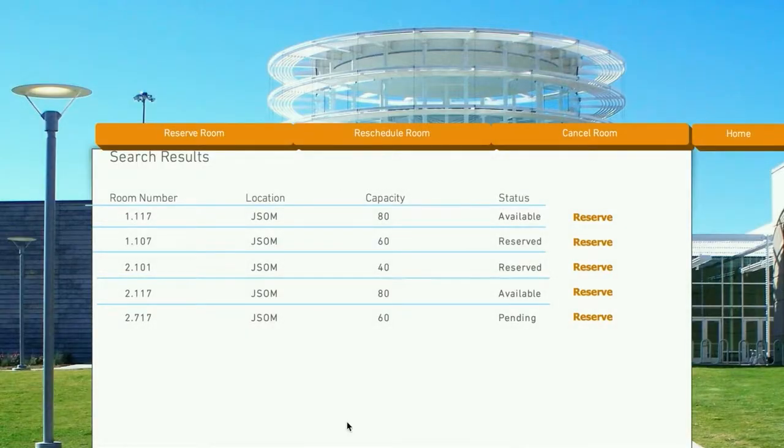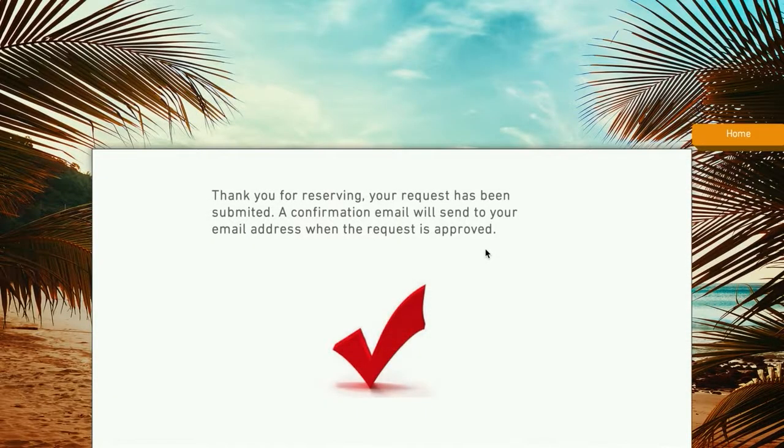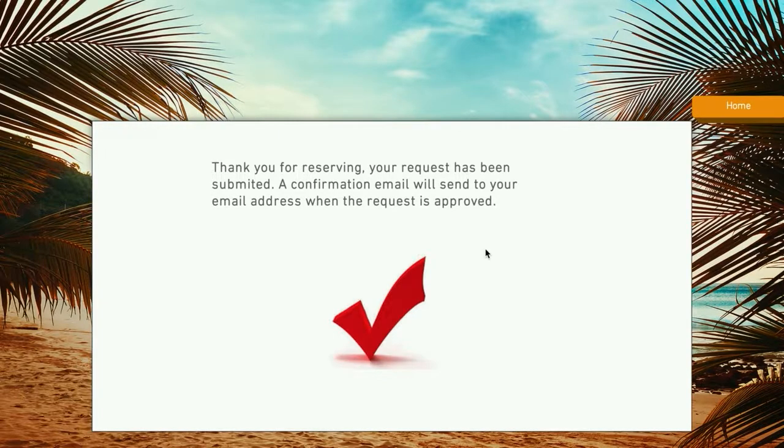So here you can see the search results. We can see the room number, location, capacity, and status. Now we are going to choose a room which is available. We are going to choose this one, room 1.117. So we just click reserve. Now you can see the request is submitted, and a confirmation email will be sent to you when the request is approved.